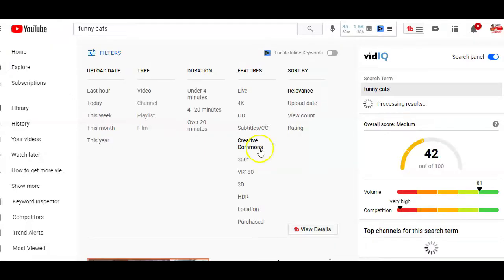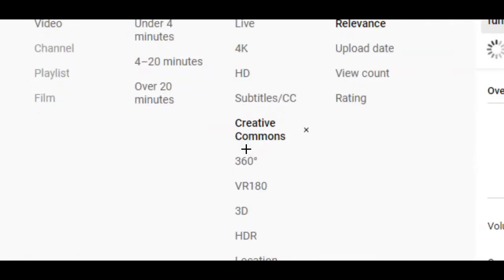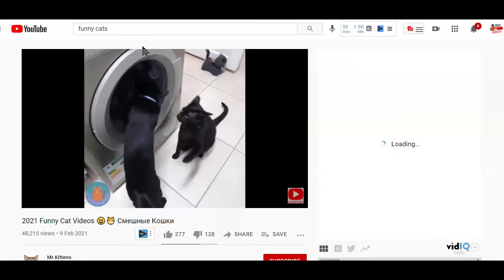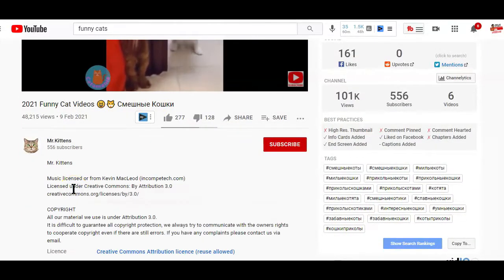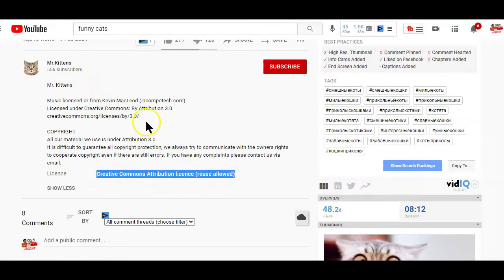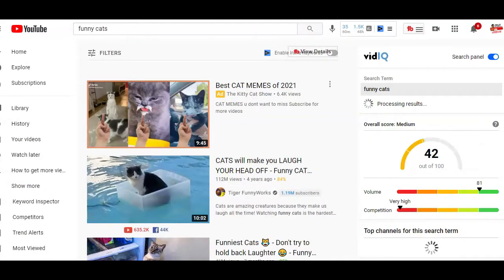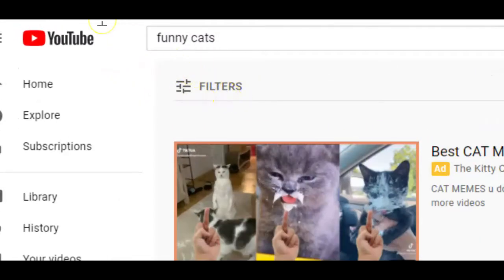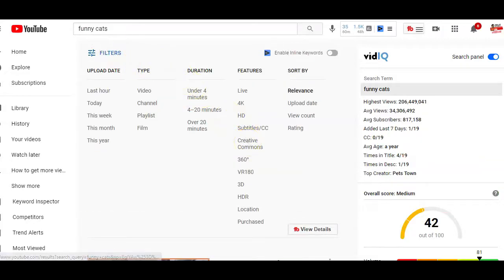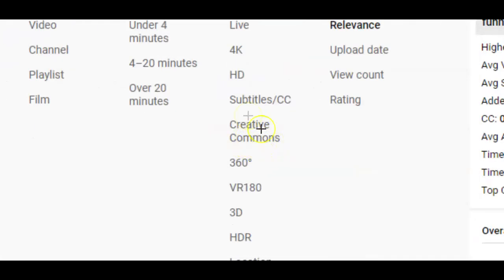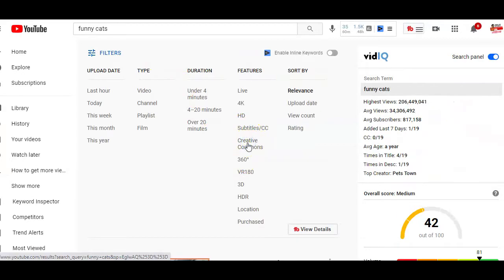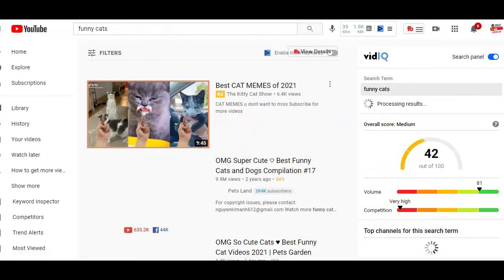Now, if you have been on YouTube as a creator for a while, you should know that there is a Creative Commons option on YouTube. Creative Commons videos are marked videos on YouTube that are allowed to be used by anyone however they want. You can easily find this type of videos by making a search on YouTube and then clicking on the filter feature here and selecting the Creative Commons option. When you select the Creative Commons option, YouTube will now display all the videos marked with a Creative Commons license that are targeting your search term.